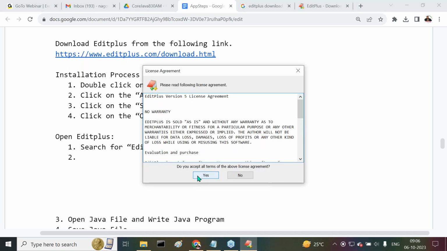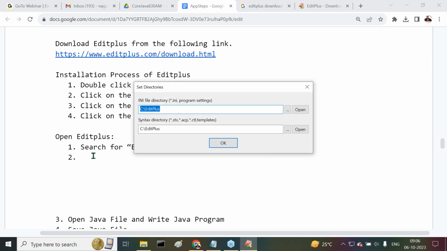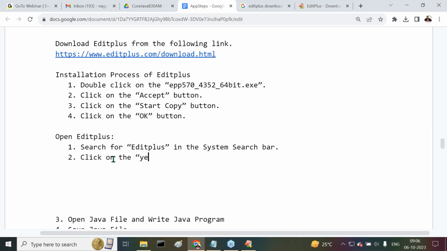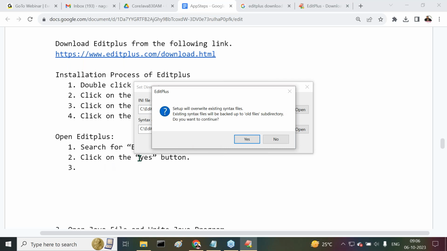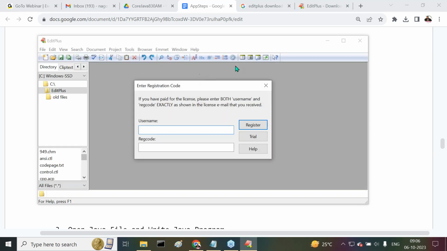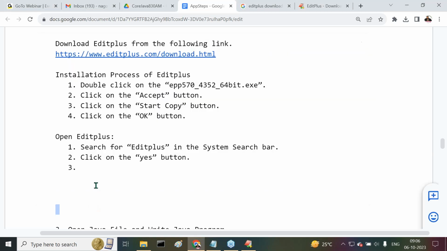It is a license agreement here. It is a formality only. Click on the S button. After clicking on the S button, what do we have to do next? It is asking directly, click on the OK button. Click on the OK button and S button. Now it will open. I'll talk about it later on. Click on the S button, then after that, click on the OK button.